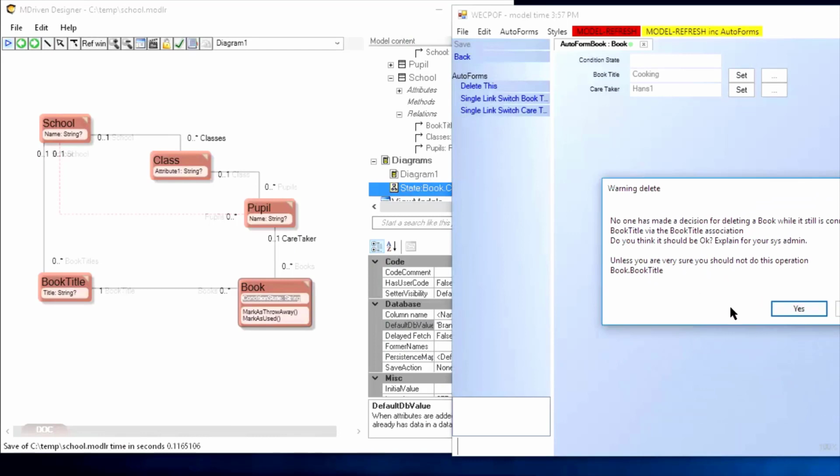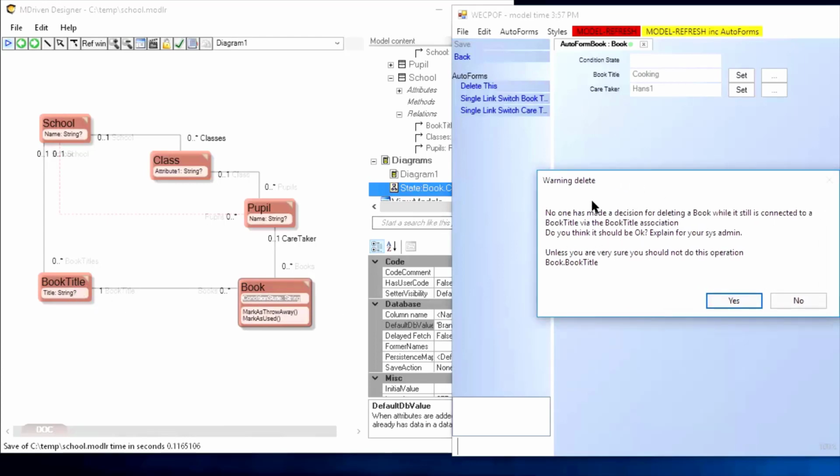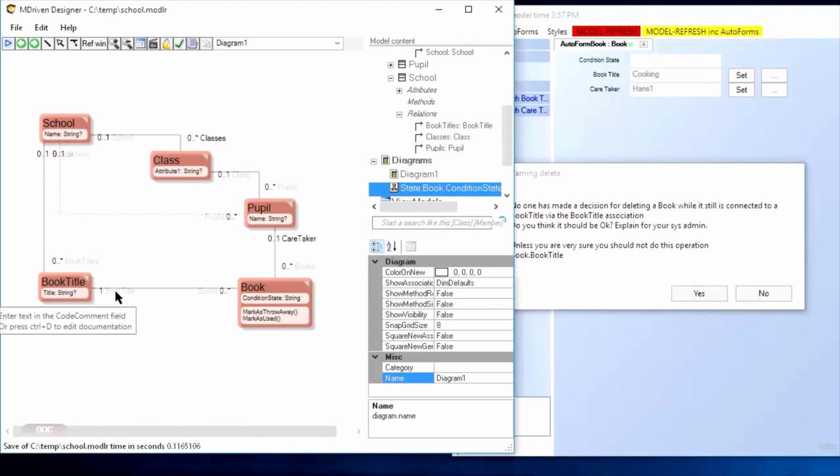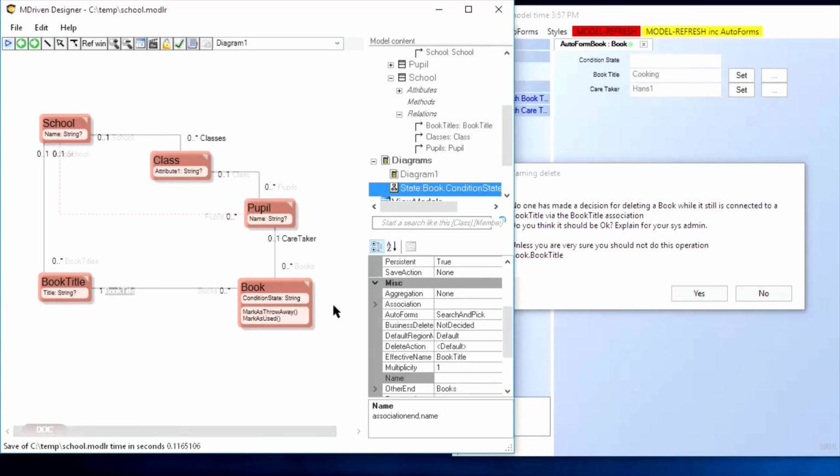And now it's interesting, because now I'm deleting a book that is connected to a pupil. His name is Hans, and the title is Cooking. And then there's a delete warning. Because no one has made a decision for deleting a book while it's still connected to a book title via the book title association. Haven't I made a decision what should happen when one of these is destroyed while this is set? No, I haven't.